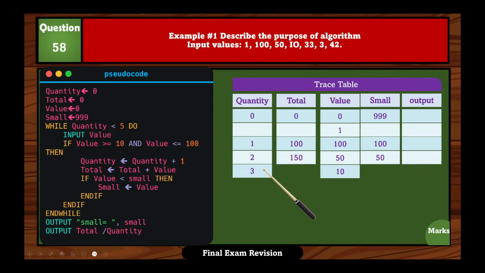And then again, we add 1 to the quantity, it will become 3. Okay. And then total will become what? 160. 150 plus 10 will be 160. And then again, we check if it's small. Yes, it is small. We replace the small variable with the value variable.